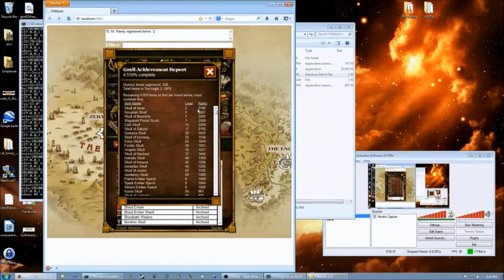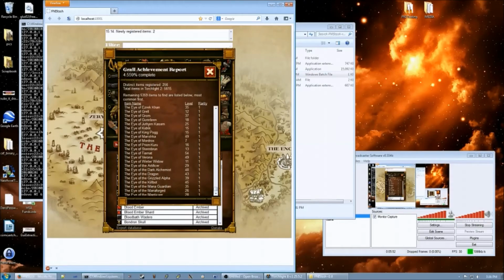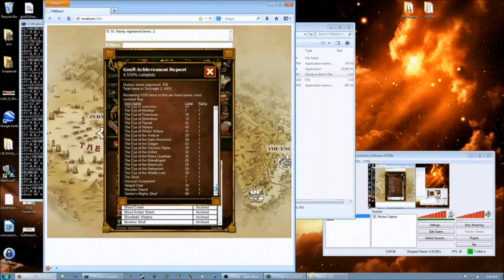The rarest ones are at the bottom, and the most common ones are at the top. So Skull of Ando would be the item that is most common that I have yet to find. And if you go all the way to the bottom, you'll find things like some skulls and some eyes and some other items like that.